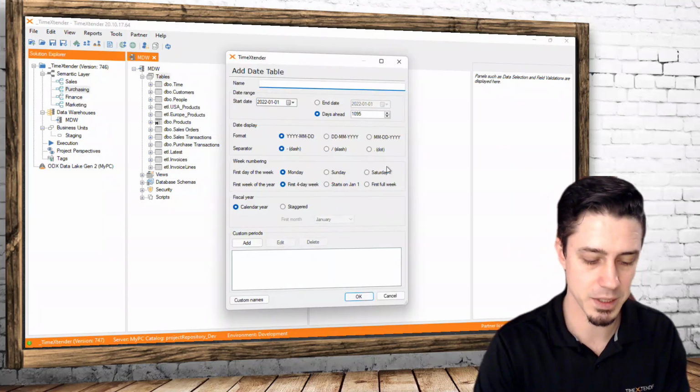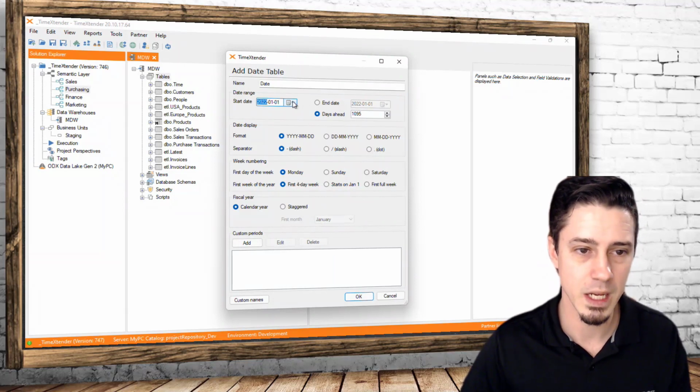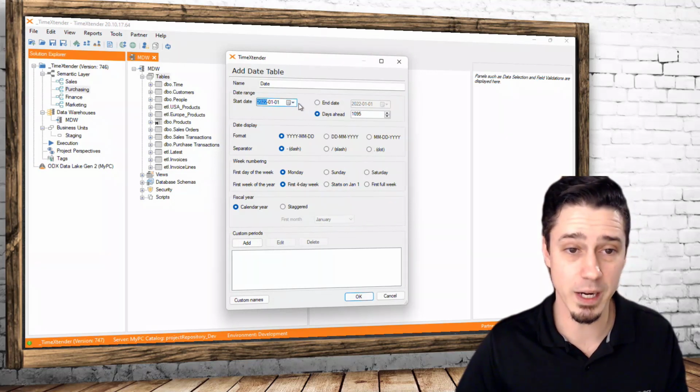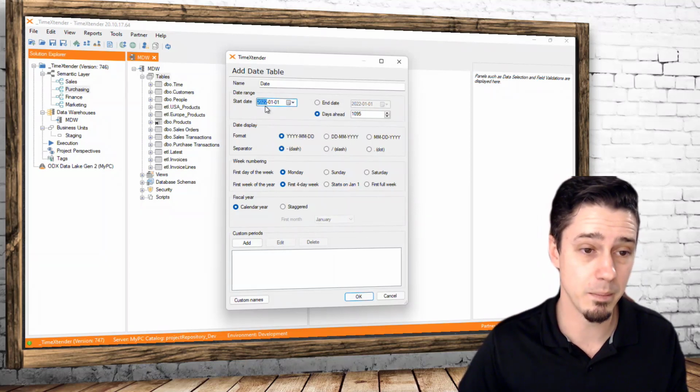So I have a number of different options. I typically just call my date table date to make it super simple. And then you'll provide it with a date range. Okay, so when do you want this date table to start?